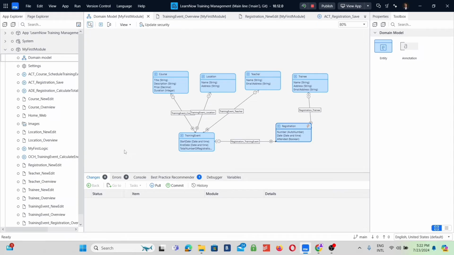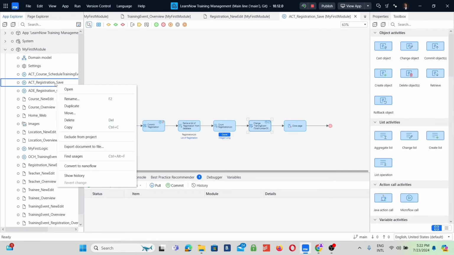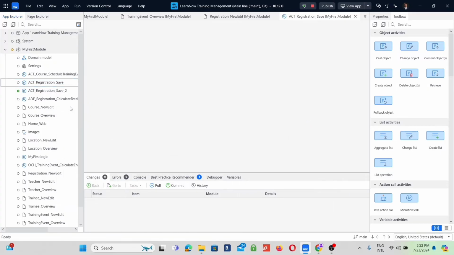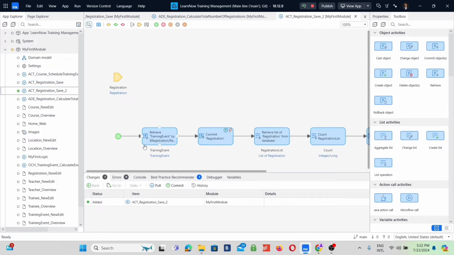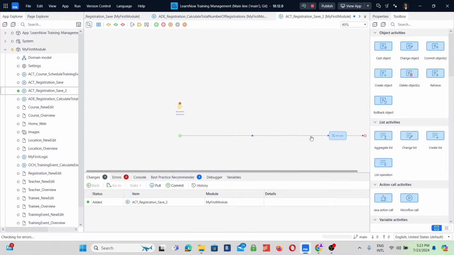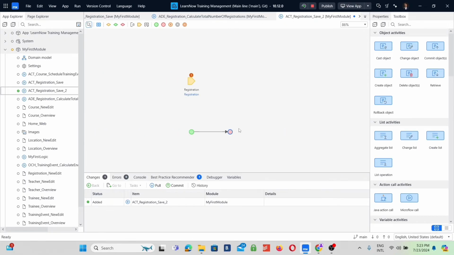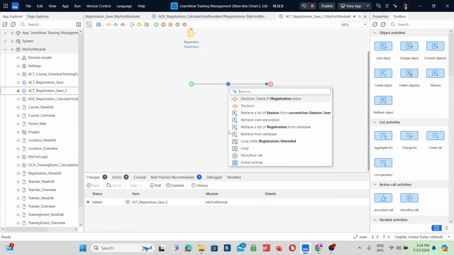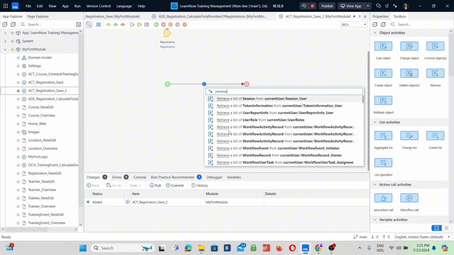This is the perfect time to see what the Mendix Assist Logic Bot can do. Duplicate the ACT_registration_save microflow and delete all the activities. Click on the blue dot to access the Logic Bot. You can specify the activity, entity, and/or by typing it into the search tool.